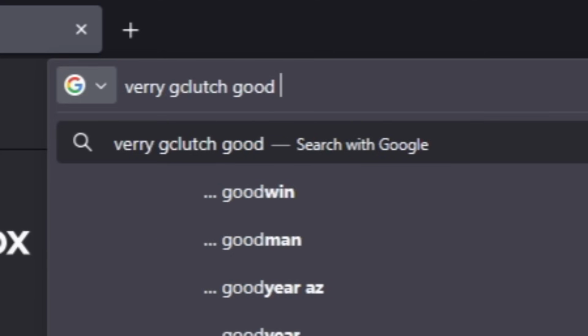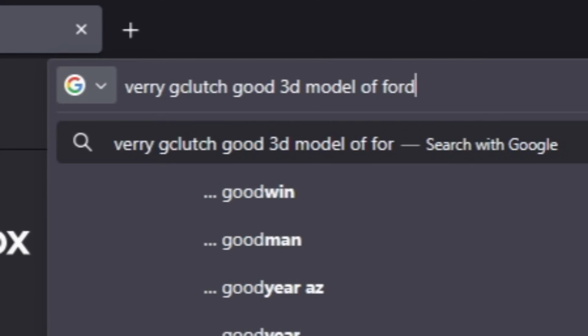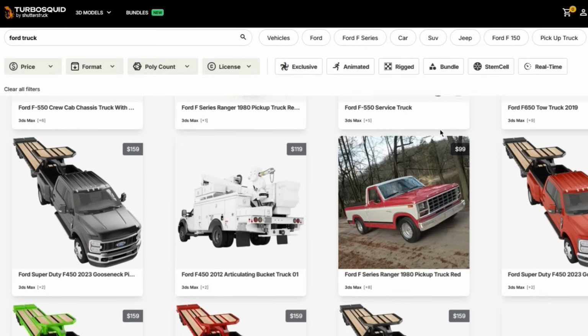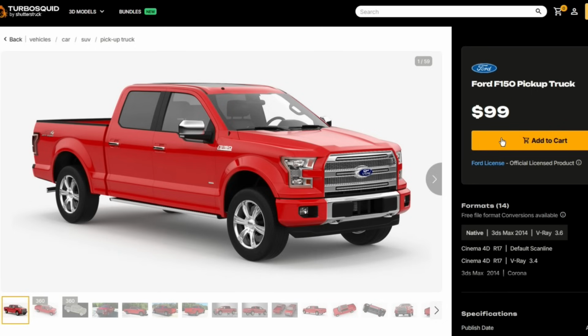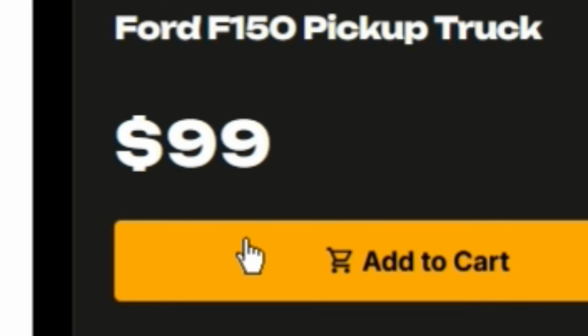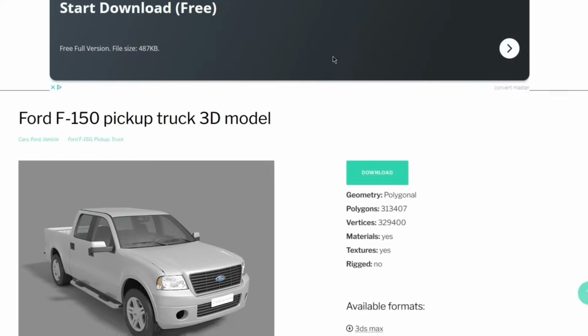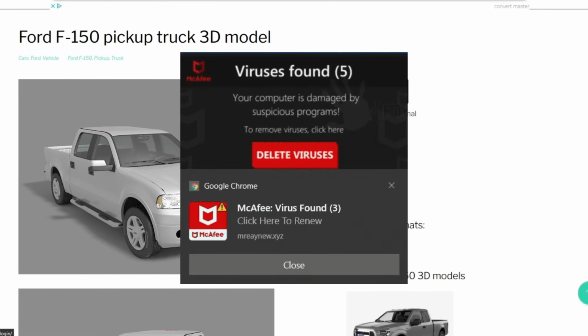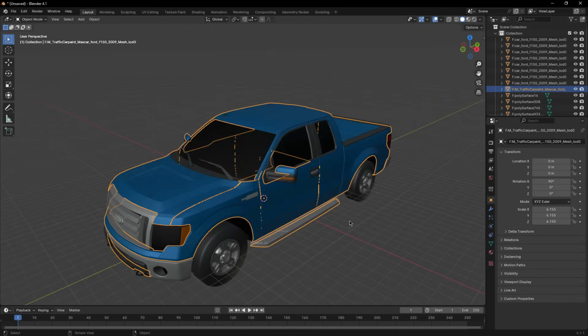So the first thing we have to do is find a 3D model of a Ford truck online, because honestly I don't think I could do a very good job modeling one myself. So here we go. Capitalist scum. I found a free version, so we're gonna download it and... Wait, what? Okay, we're good.